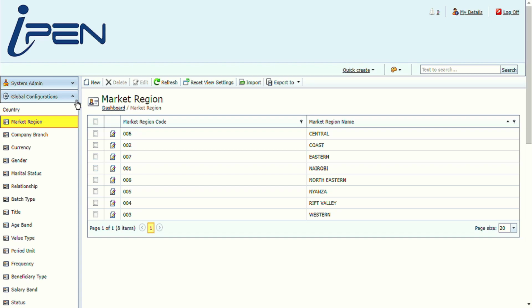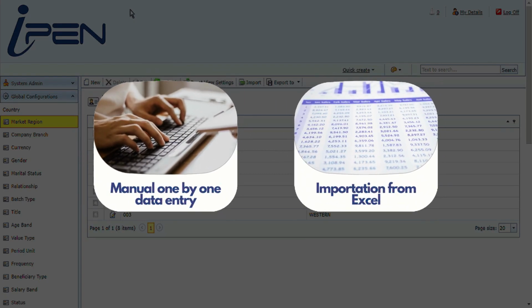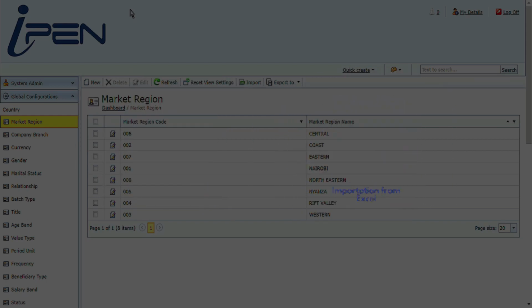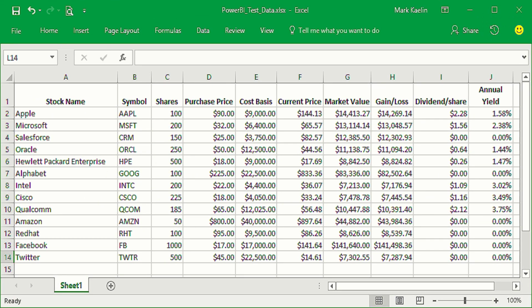Normally, for this module, if the data setup is ready, we can choose to add this data into the system one by one, or if the data is huge, we can utilize the functionality of importation from Excel. The importation from Excel functionality is applicable across each list view in the system. Meaning if you have your data properly formatted on Excel, you can have the convenience of importing your data into the system in one fell swoop.